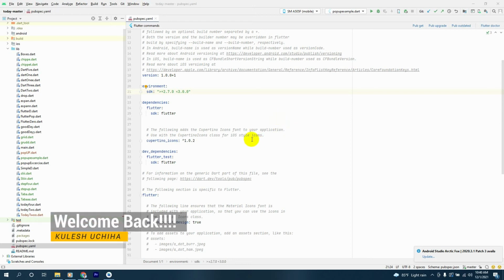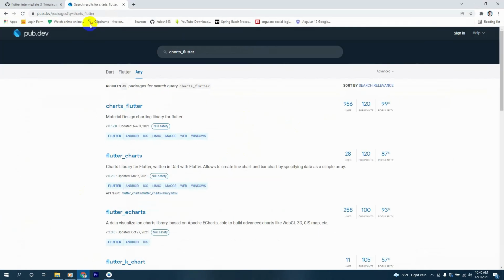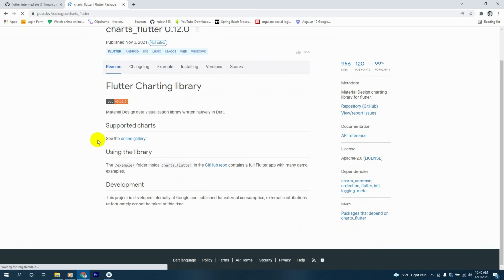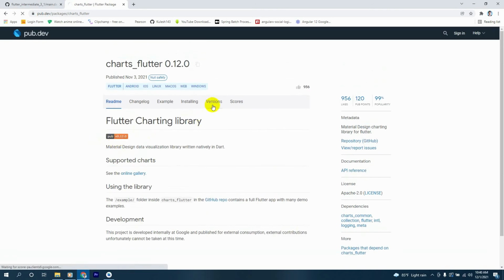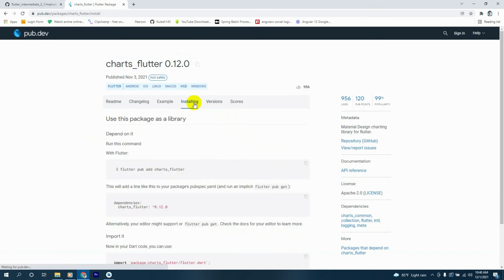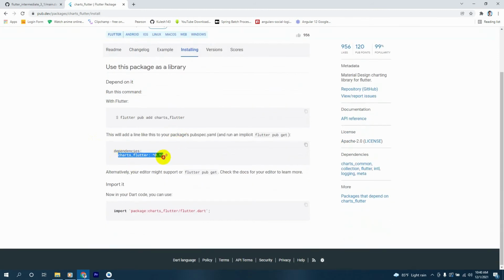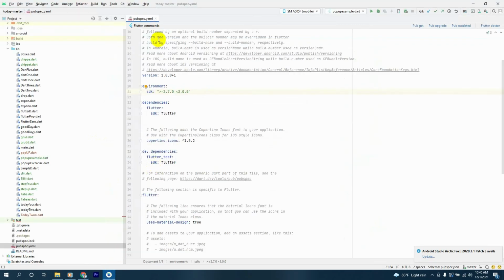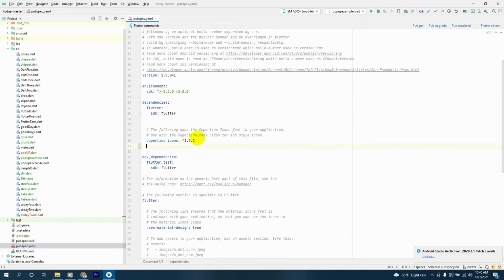Today I'll be teaching you all how to make a chart in Flutter. First of all, we need to go to pub.dev and search for charts_flutter. Go to versions and installing, select charts_flutter and its version in dependencies and copy it. Next, go to pubspec.yaml and paste it under dependencies, and then run pub get.